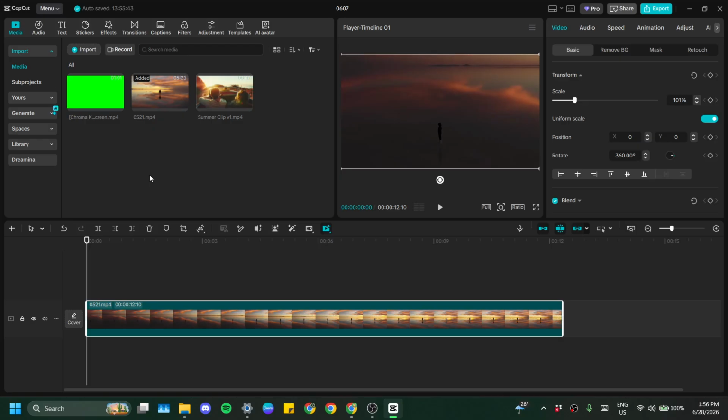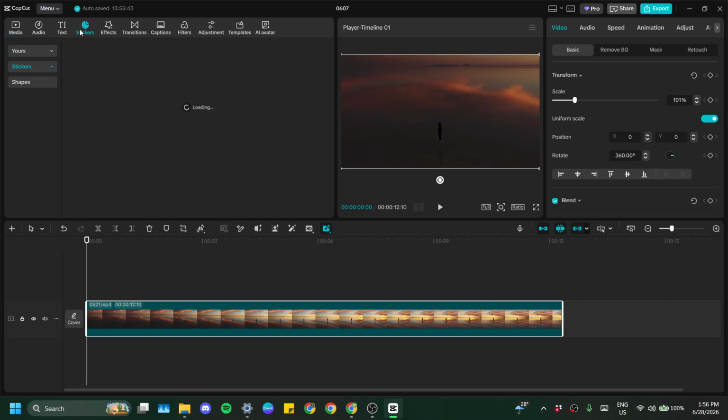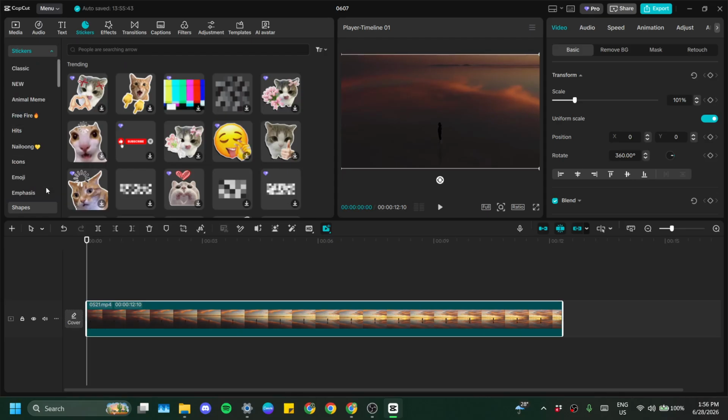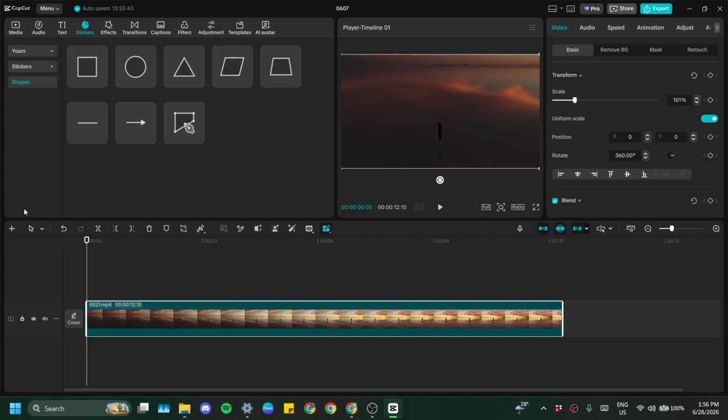To begin, move your mouse to the top left area of the interface and click on the Stickers tab. This is where CapCut stores a variety of graphic elements you can layer on top of your video. Once the Stickers library opens, look to the category panel on the left-hand side. Scroll down through that sidebar until you find the section labeled Shapes, then click it. This will open the shape collection so you can view the available options.